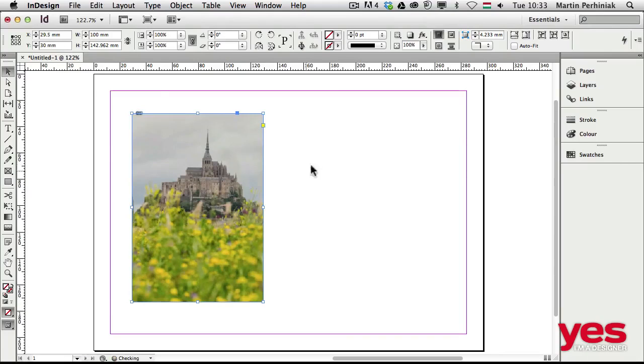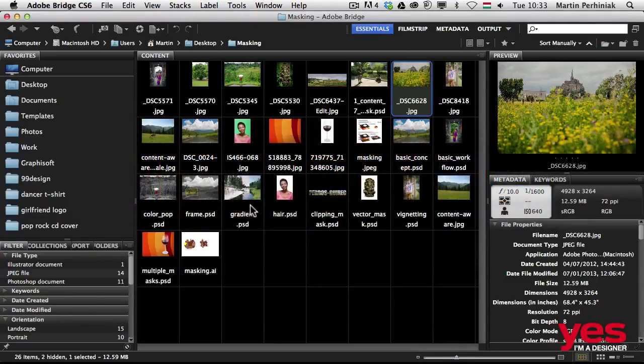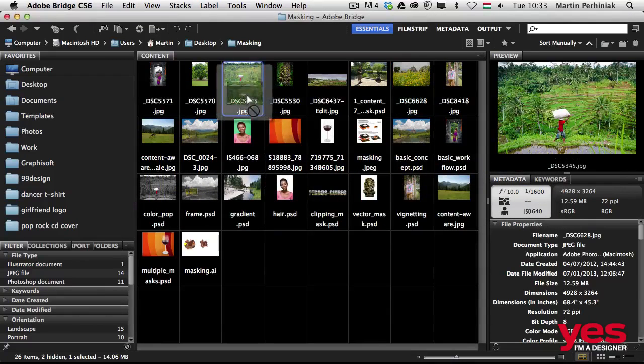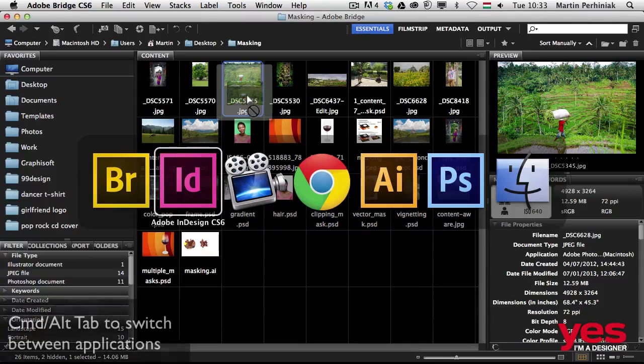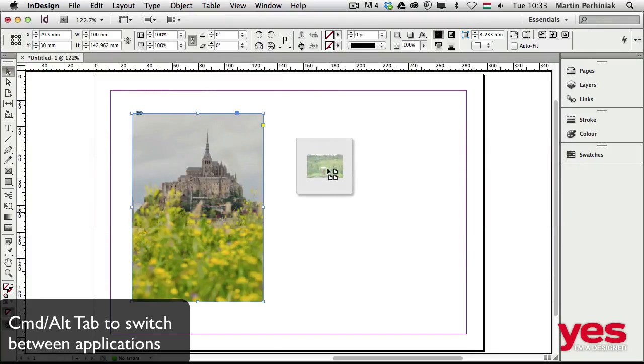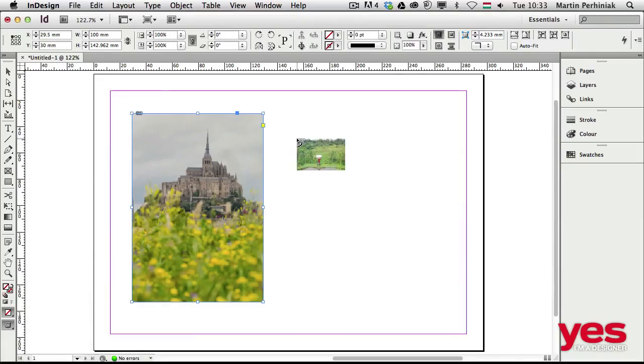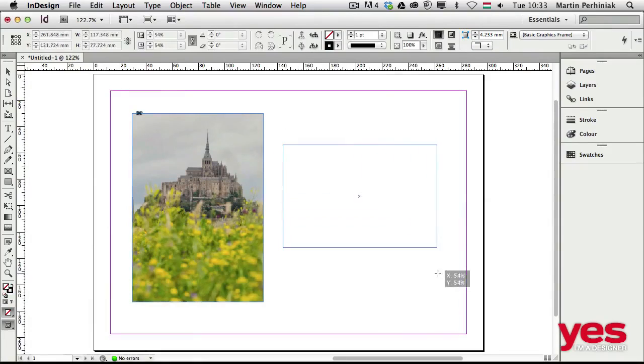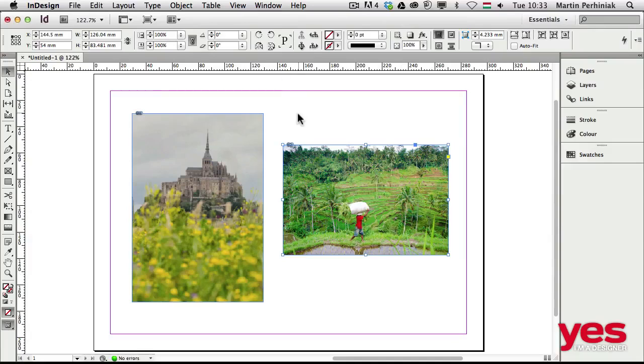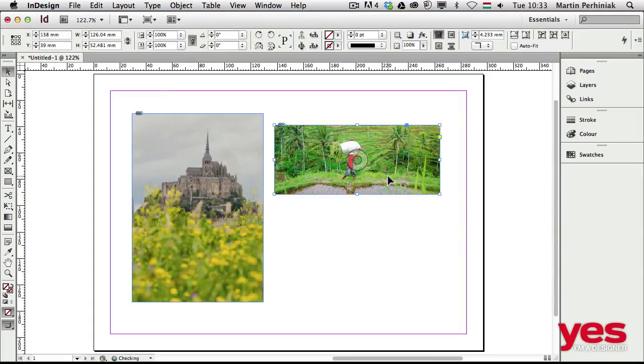Let me show you if I place a new image, how does it work. So I go to Bridge first of all, and I am going to drag and drop an image into InDesign. With Command Tab or Alt Tab on PC, I switch between the applications, and when I let go in InDesign, it will give me the place option, so I can click and drag to place the image inside the document. With this I already created a frame, or we can also call it a mask, which we again can change around to create like a panoramic view on this image, and so on and so forth.